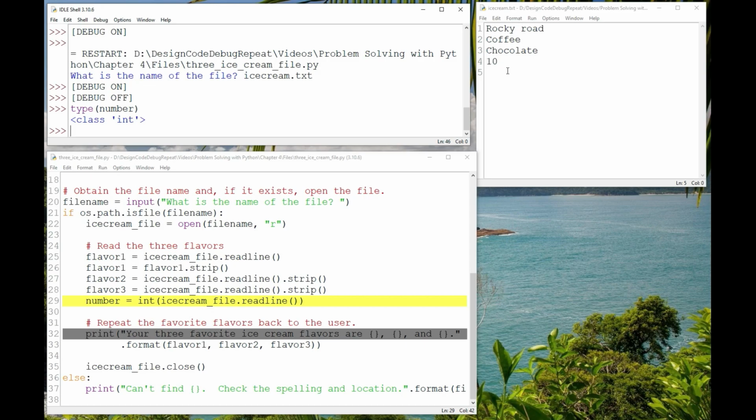And second, we have to know the basic structure of the file to read from it. In other words, what data we can expect to be there. This program expects three strings, each on a separate line, followed by an integer. We don't know what is in the strings or what the integer is, but we do need to know the data types and how many lines the data is spread across.